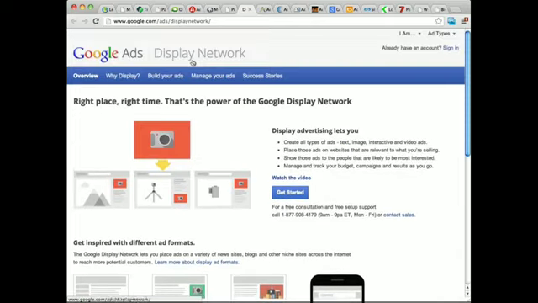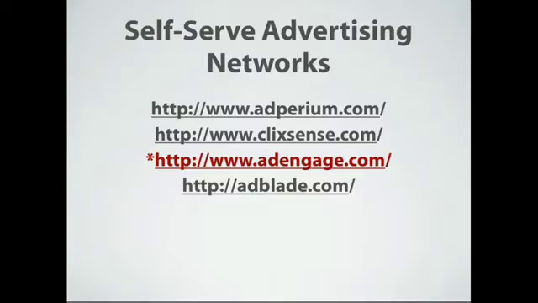They have a lot of tutorials. They do have a little bit stricter rules than some other networks out there, but all in all, Google Display Network is definitely a network worth checking out.